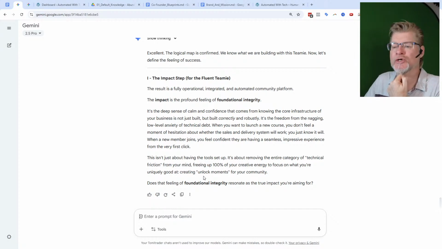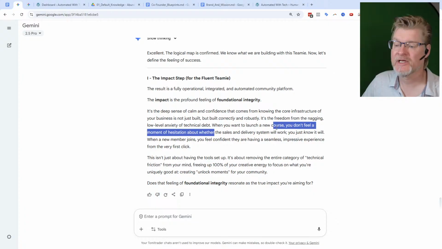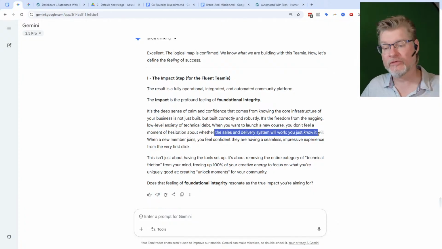Foundational integrity. Interesting choice of words. Deep sense of calm, confidence, knowing the core is built. Negative anxiety, technical debt, which is true, as that's what sometimes slows me down. Launch a new course, you don't feel a hesitation of whether the sales delivery system will work, you just know it will, which is true, because I will just go there and be like, oh, hey, we have a new thing, it's the same structure as the other thing, what do I do?